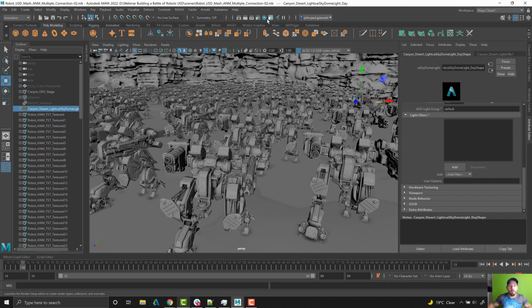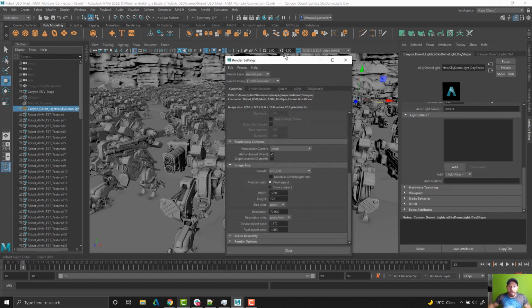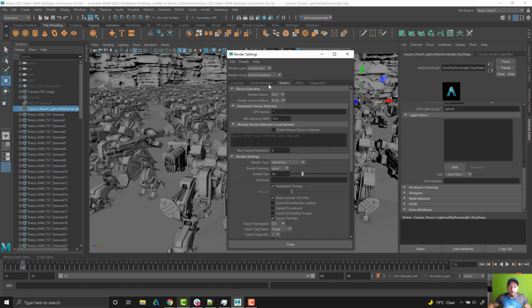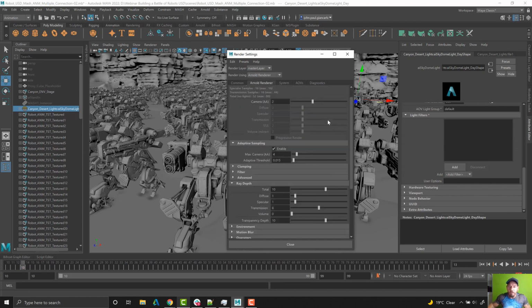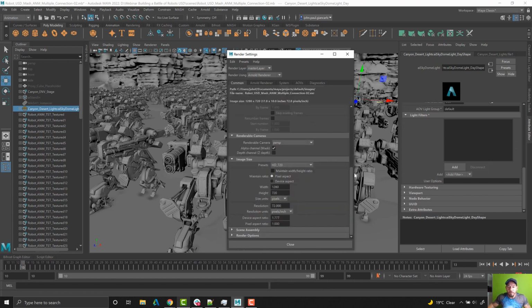So next up, render settings. If I go to the system tab, you will see that I have the render device set to GPU. In the Arnold render settings, for the camera AA samples I only have 2, but I have enabled adaptive sampling, and I have the max camera AA samples set to 4. For the common parameters, I've adjusted the image size to 1280 by 720.